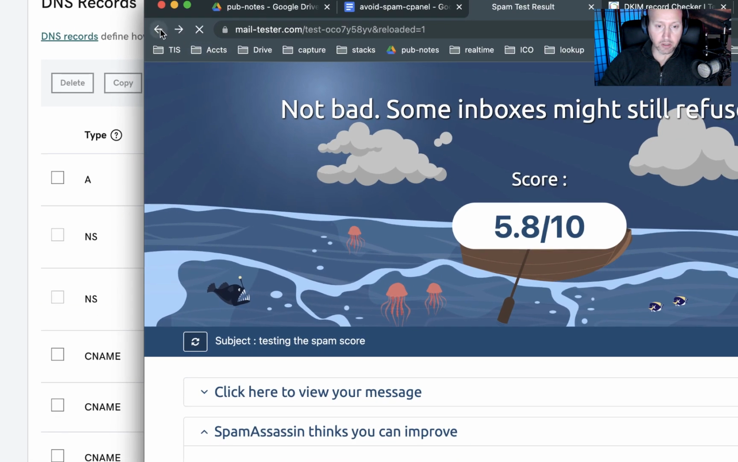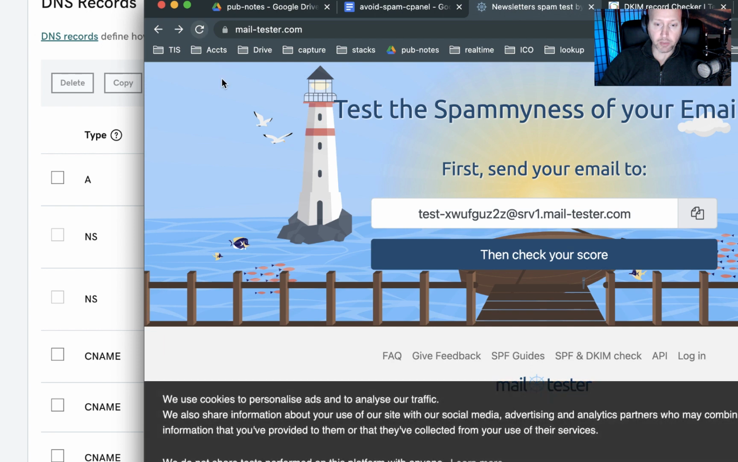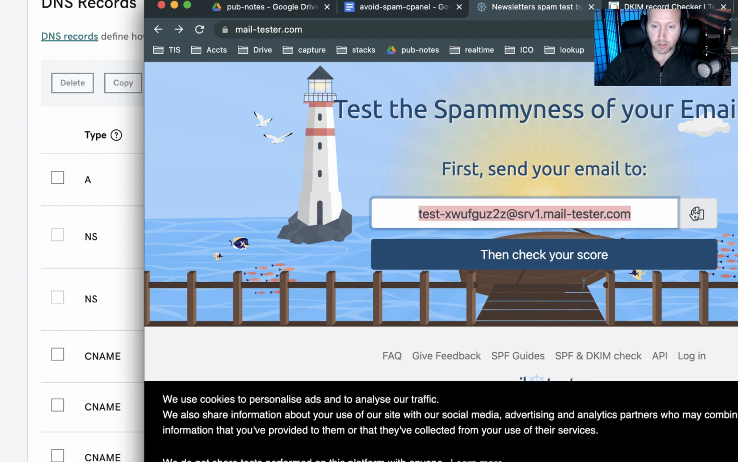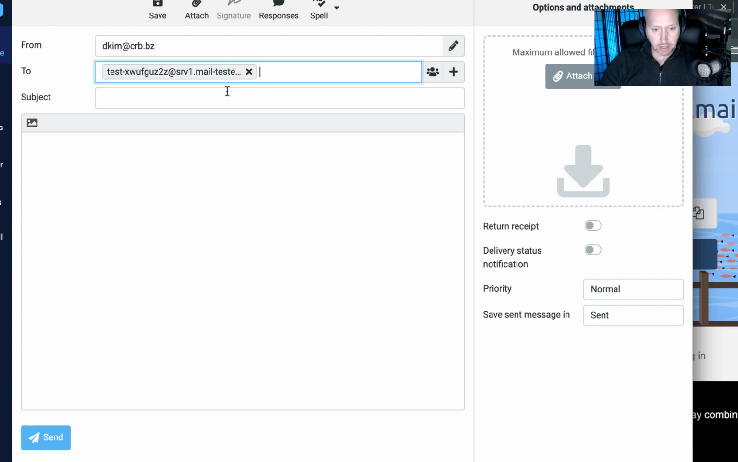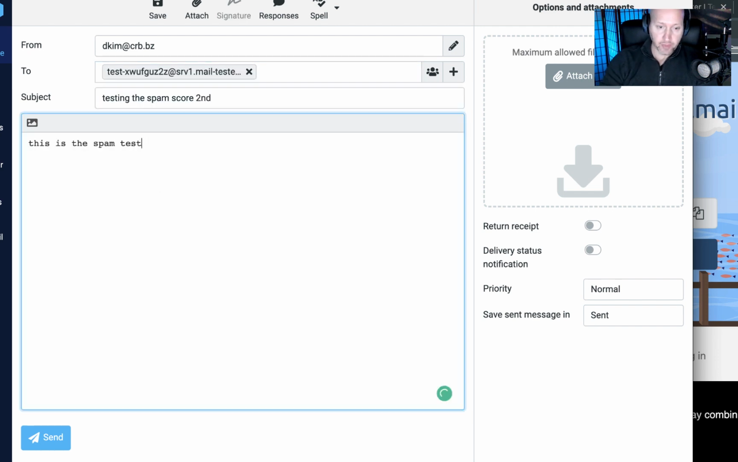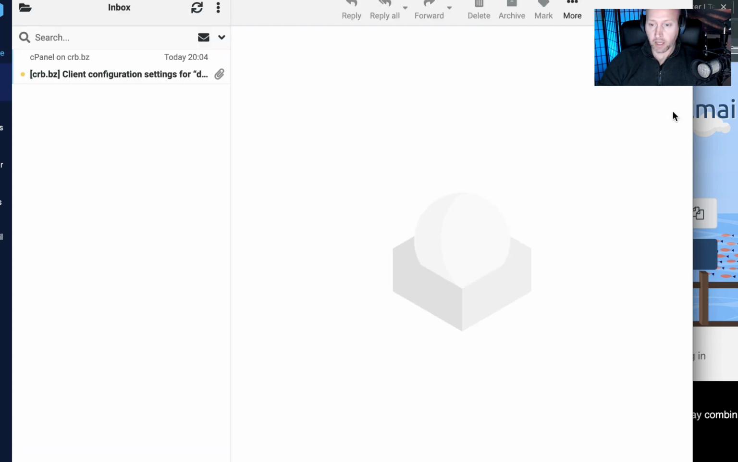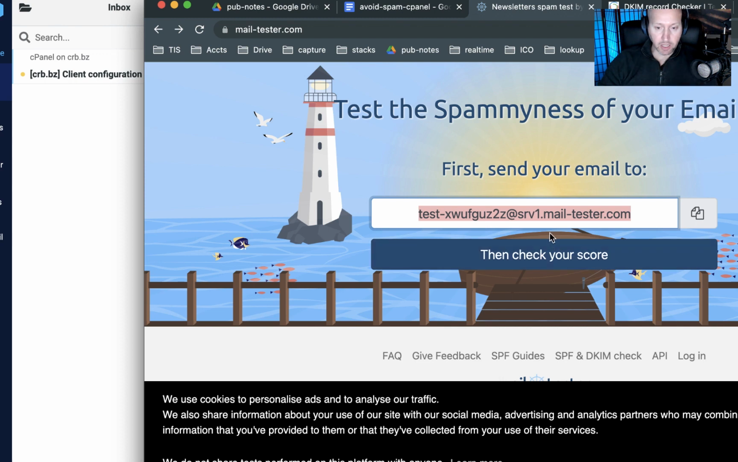So all we need to do is go back to the main page, refresh the page so we generate a new address, a new email address for the tester, and then go into the email client and paste in the new address. Type in something, because if you don't type in some text, it'll generate a different error altogether, and it'll give you a low score just for not typing in text. So of course, once we send the email, then we press the button for checking the score.